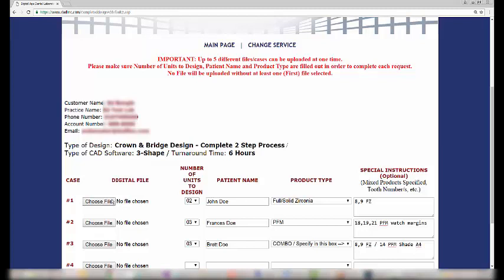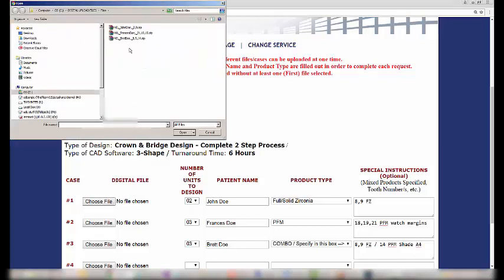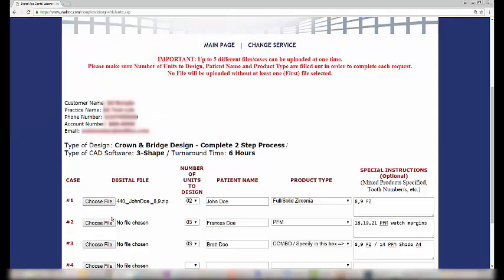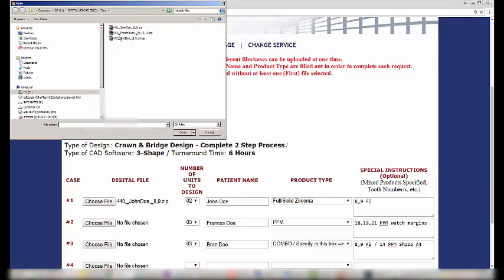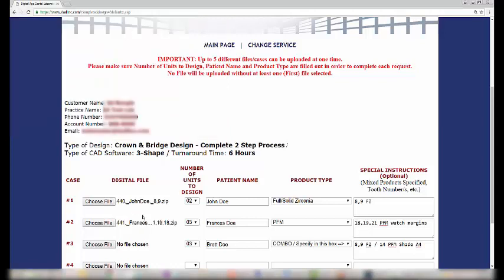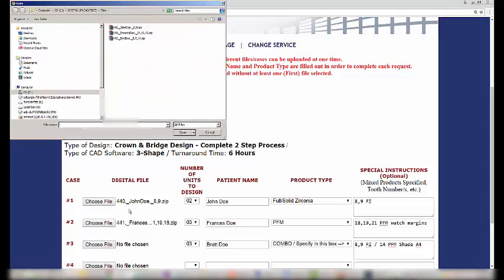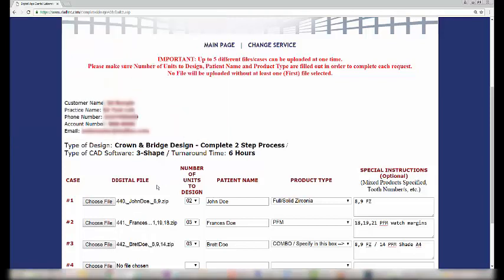Let's begin the upload of 3 files. We just click Choose File, and we find the selected files from the lab. The lab folder may be in different places, but you select the files that are necessary for the upload. And as you can see, these are Brett Joe, Francis Joe, and John Doe, and this information was already filled out ahead of time.